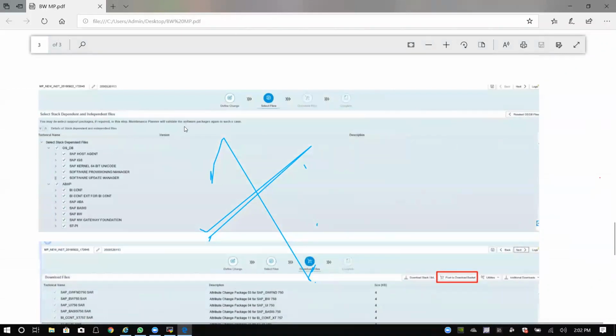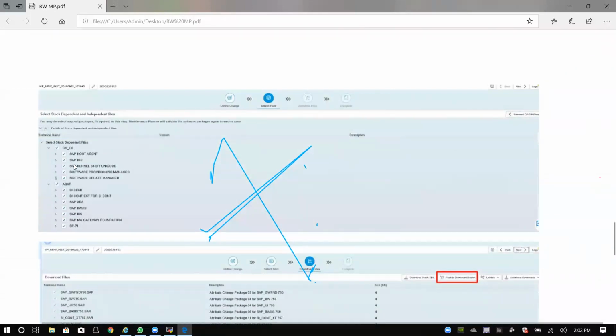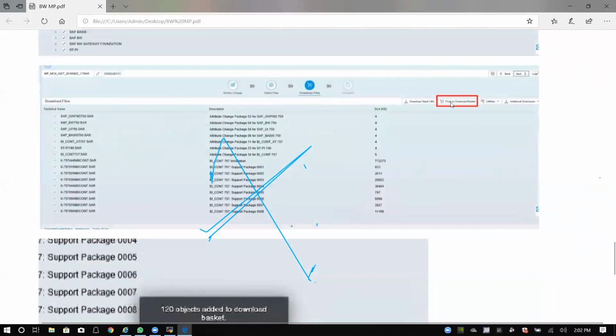After that it will show which components we have selected, OS/DB, ABAP, and so on, everything. It is going to download. Just click on next. That's where you push to download. There are a lot of files available, 120 in total. Just push to basket, and all the files will be put in the basket. Later we can download from the basket and keep all these files in one folder. Don't segregate these files; put them in the same folder, only one folder.